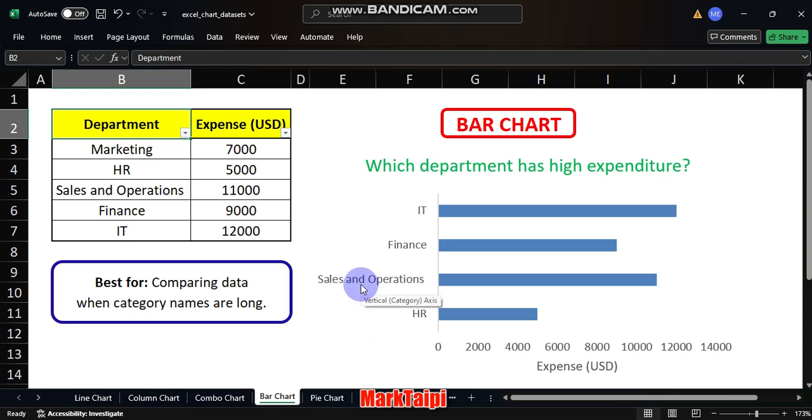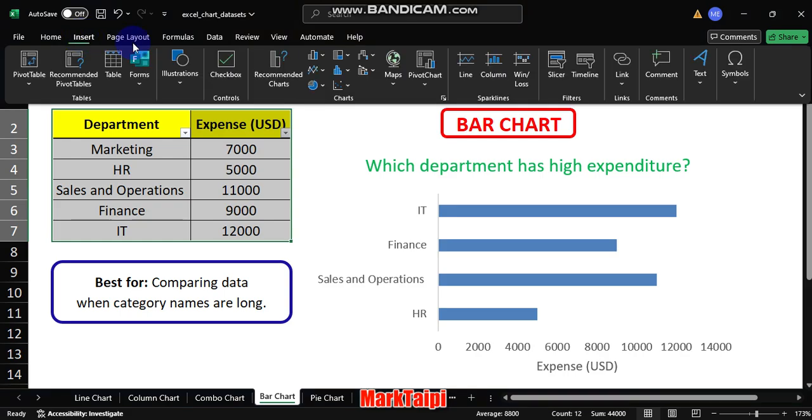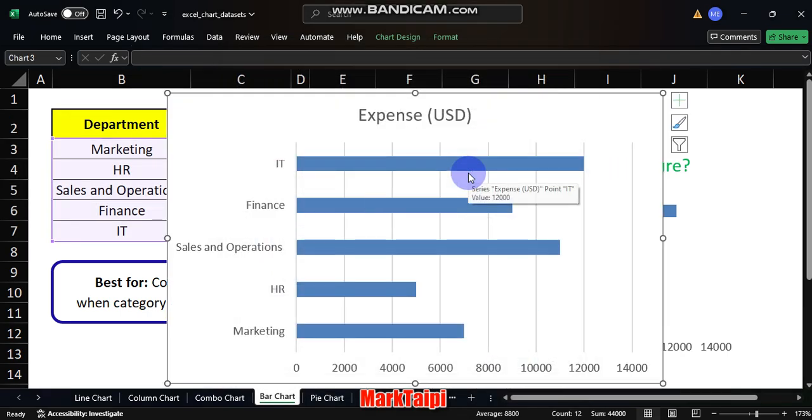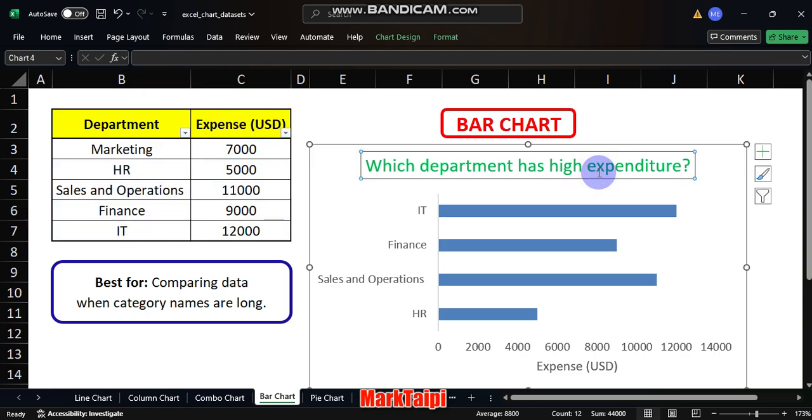Now, to obtain this chart, you can, of course, select this table, insert tab. You can come to recommended charts, and there you have it. Okay, so that's how I obtained that chart, and you can change a few aspects. For example, I changed the title to which department has high expenditure.